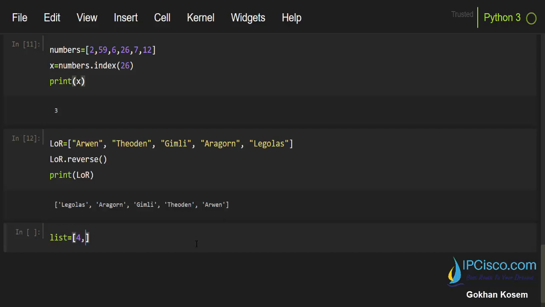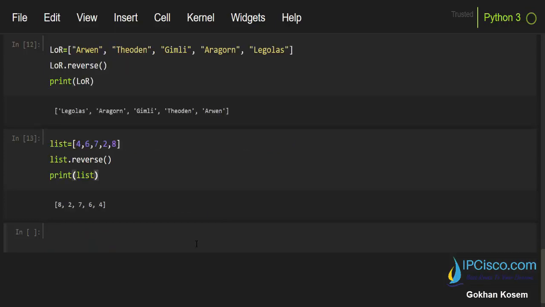And here I will use 4, 6, 7, 2, and 8. Then lists.reverse and print lists. And as you can see here, our first list is this, and the second reversed list is 8, 2, 7, 6, 4. Yes, this is how to use the reverse method in Python.